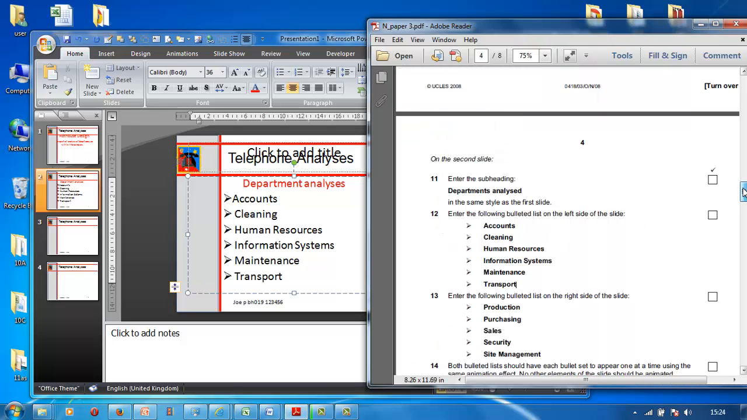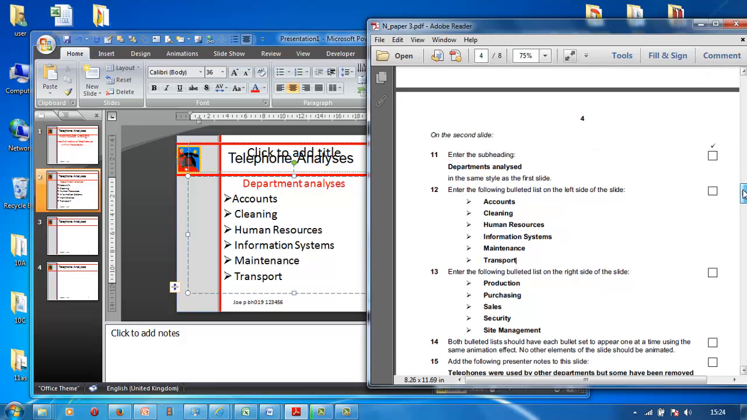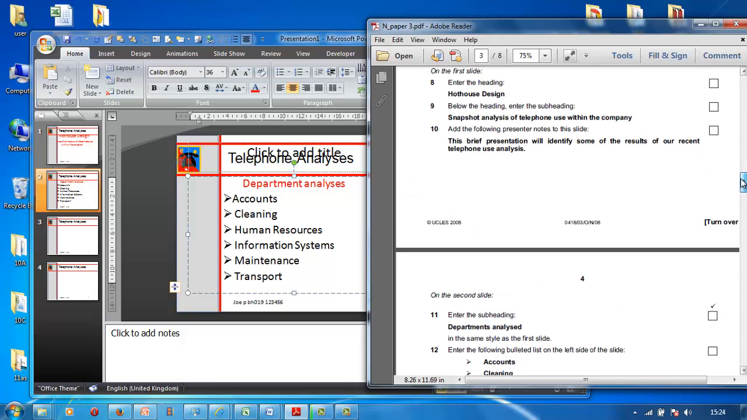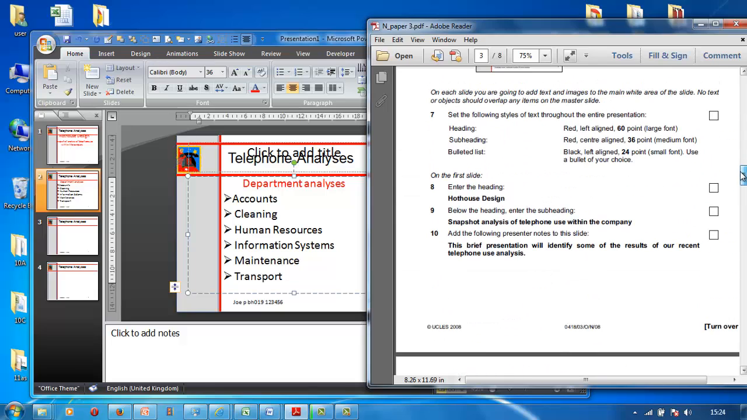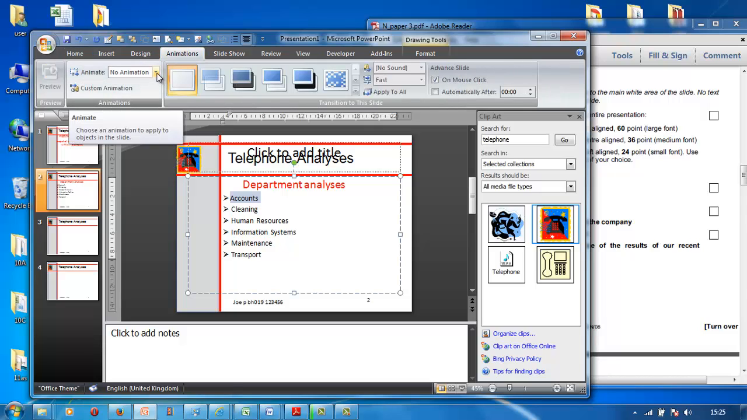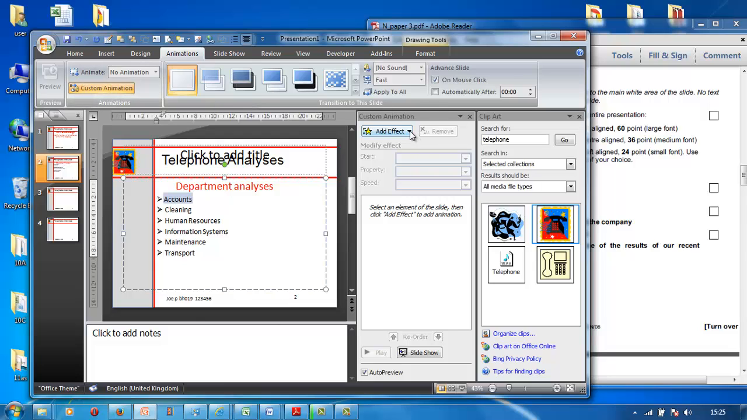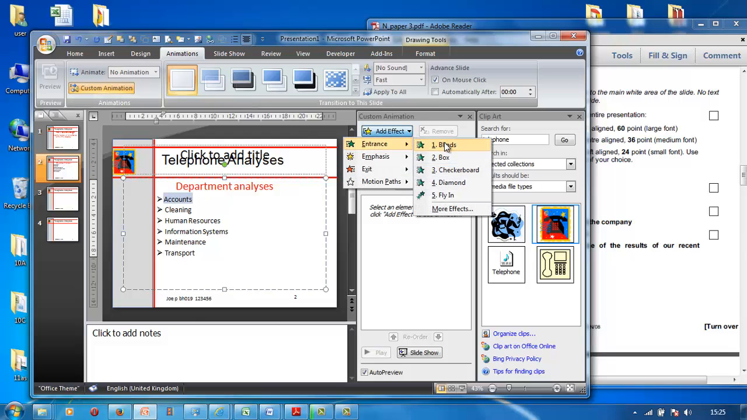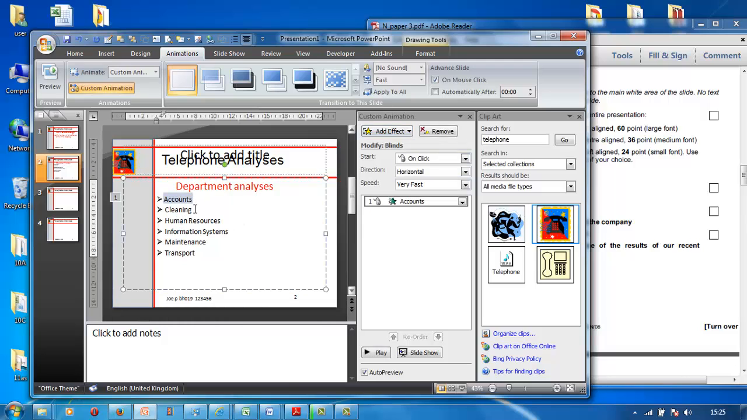Let's go and have a look. Okay, every one of these should be animated. Okay. The bulleted left align 24 points, small font. Okay, left align 24 points. There we go. Can you see that? Okay. They must be, every single one of them must be animated. You highlight that like that. You go there. You go animated. Go to custom animation. And you go add effects. Okay. Whatever you want. Okay, you do that with each one of them.